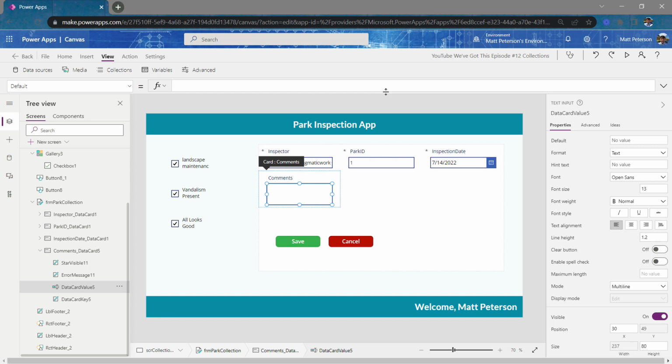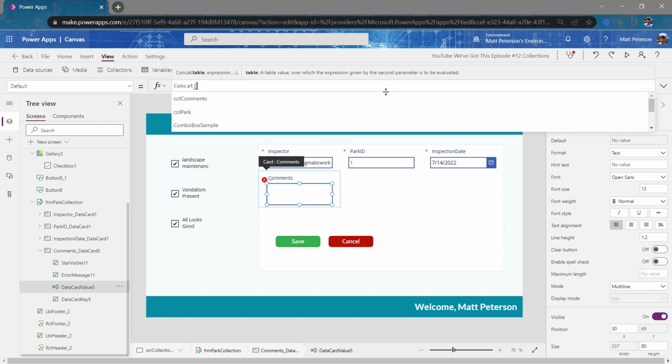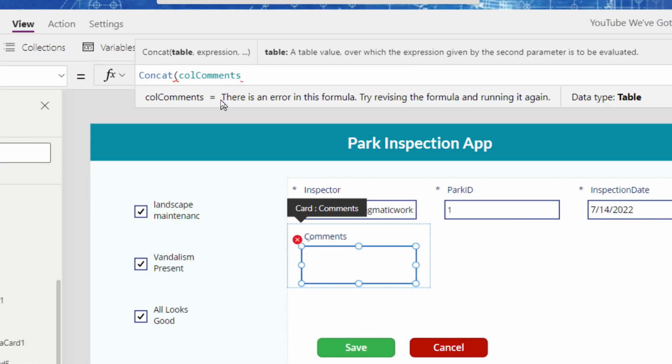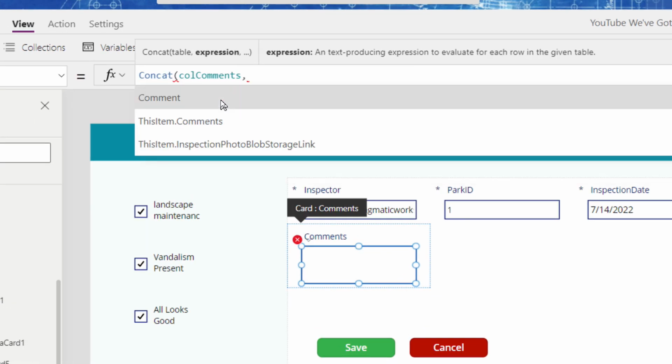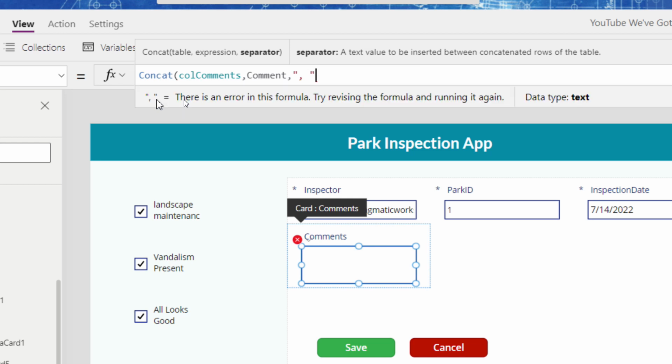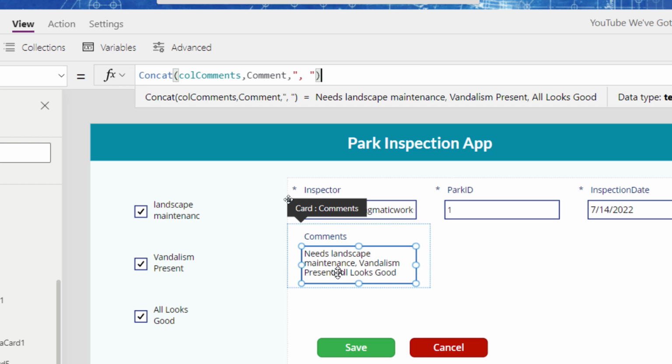And I'm going to add in the concat function. The concat function is going to bring together multiple values. So I have to tell it, what table am I doing this over? I'm doing it over my collection comments table. All right, so I've now given it the exact table to do its operation over. The next thing it says, it needs an expression. What expression do I do over this table? Well, I want to pull in the comment column. So I'm going to go comment column, then comma. It now says, how do you want these individual values that are going to be returned, whether it's 2 or 2,000, how do you want them to be separated? Well, in my case, I'm going to go a double quote, because it's going to be a string, comma, and then a space, and then another double quote. And then I'm going to close that off. And as you can see right away, needs landscape, maintenance, vandalism, present, all looks good. They are now showing up.